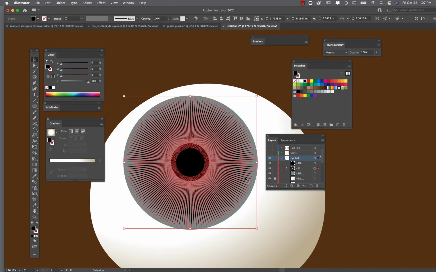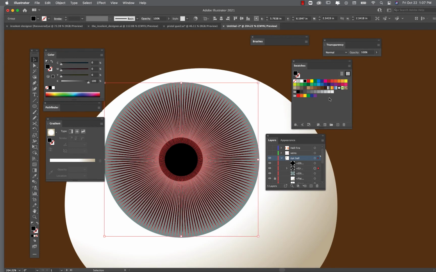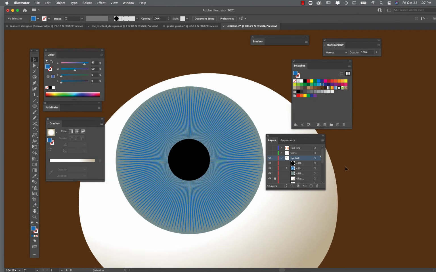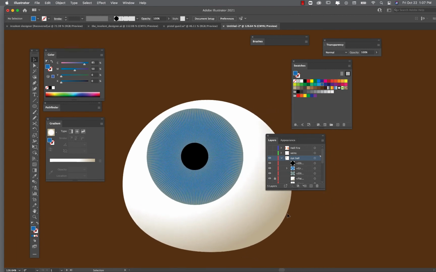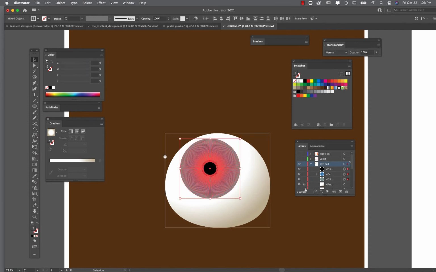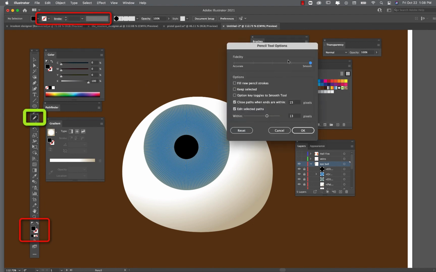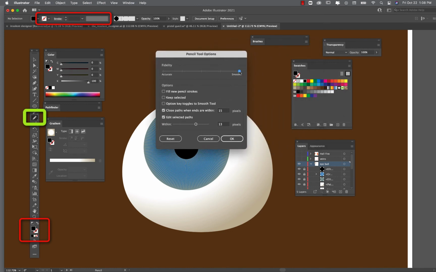And then these, the spokes, I'll actually change them to maybe a dark blue. So there we go. I'm just spitballing here. I got these guys, and I'm going to lock those three. So there they are. And now I'm going to make some bloody veins on his eyeballs. So I'm going to grab my pencil tool here, and I'm going to set it at the smoothest setting versus accurate. I'll show you why.